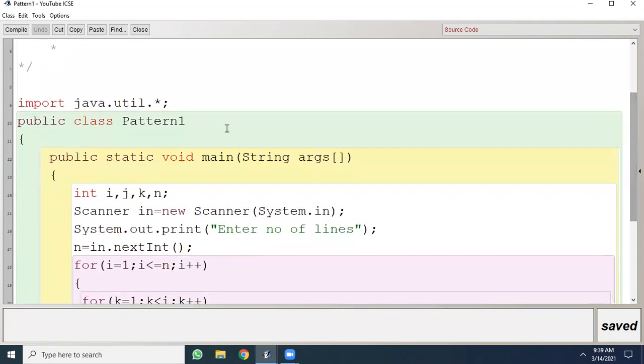The first line, import java.util.*, as we know, imports the classes which belong to the util package. We are mainly concerned with the Scanner class, so we could have also written java.util.Scanner, but instead we have chosen asterisk, which is a wildcard character. That means all the classes in the util package have been imported here. The name of the class is Pattern1.